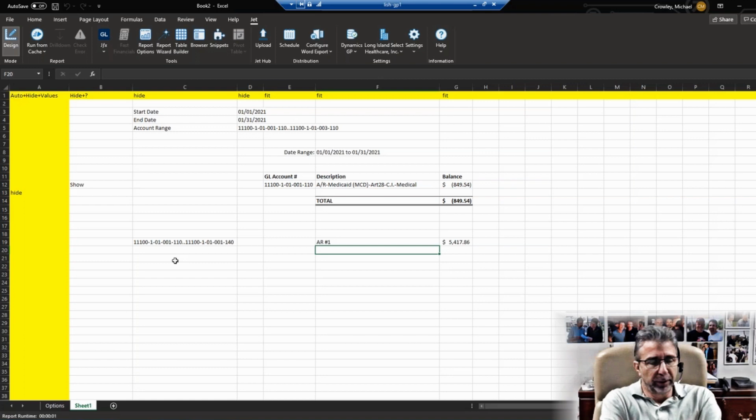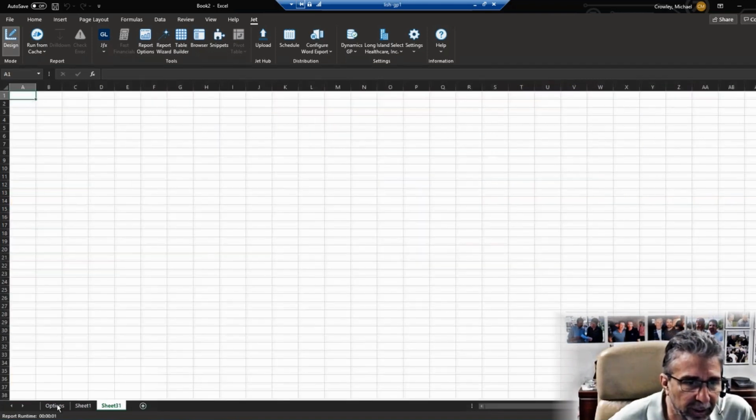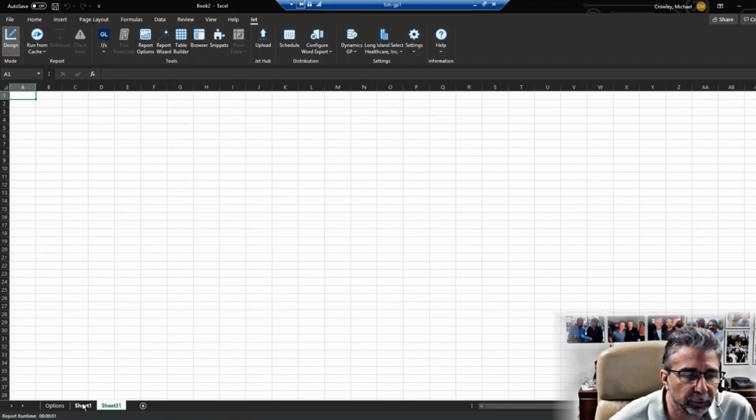So another thing to keep in mind is I can have as many sheets down here as I want. I can only have one options sheet, okay, that's going to run when you first run the report. But if I have 3 different sheets, how this came to 31 is interesting.